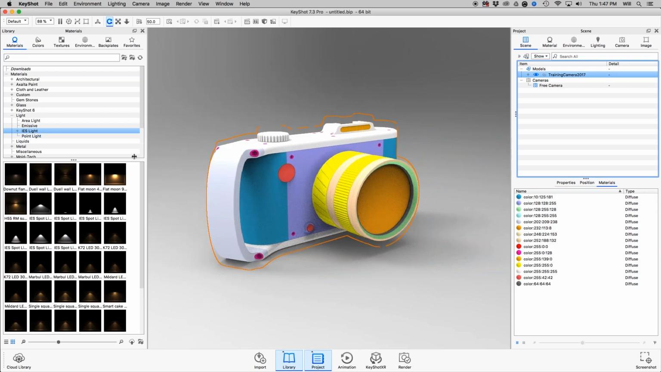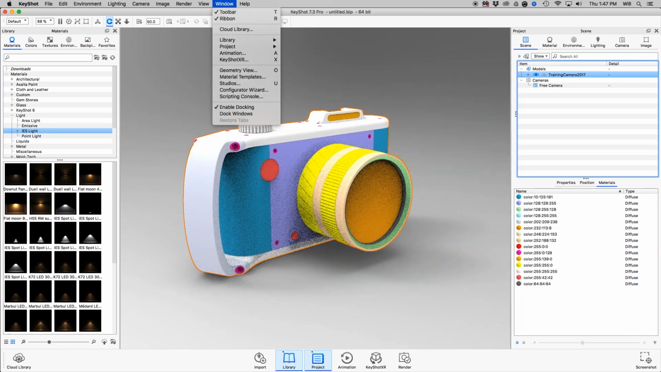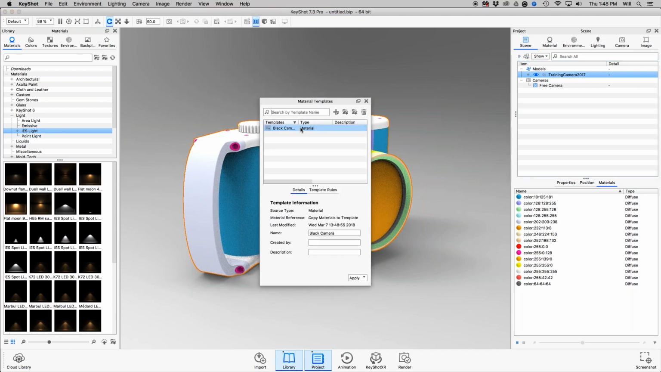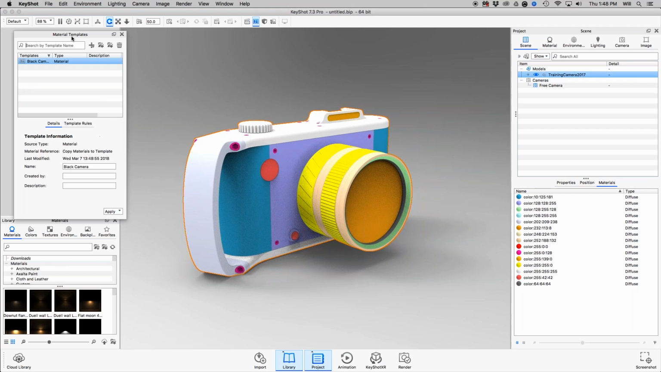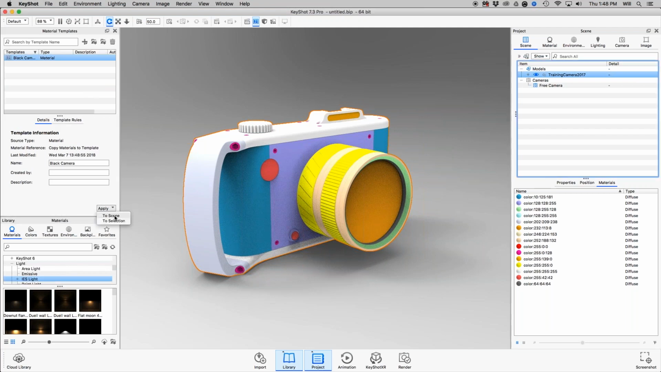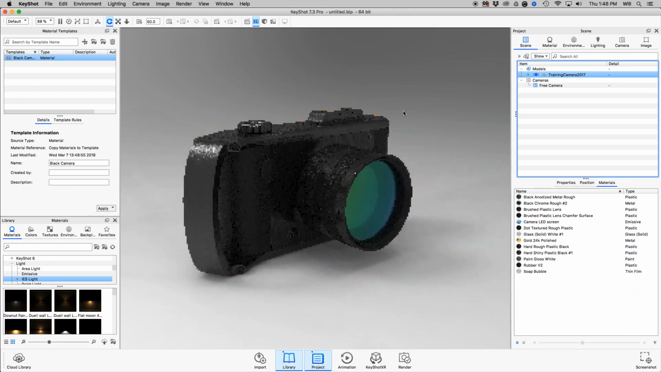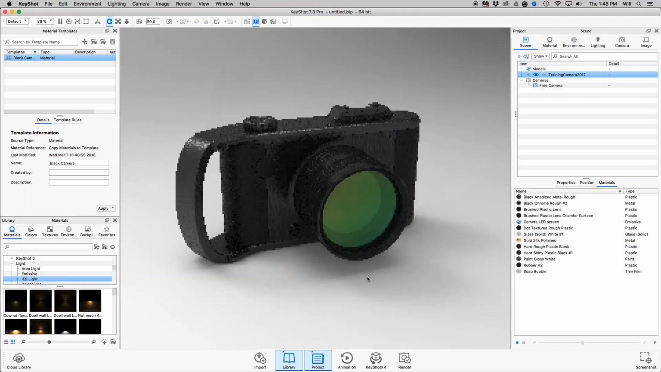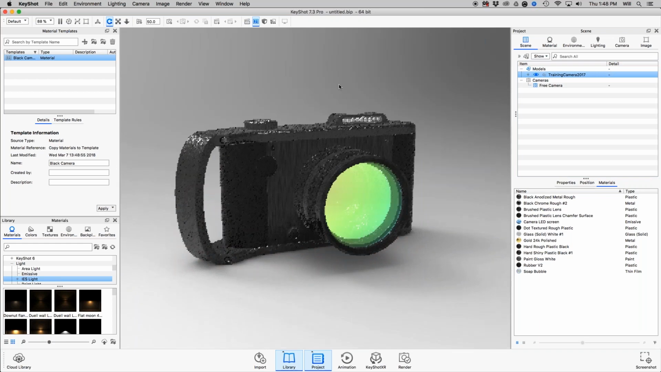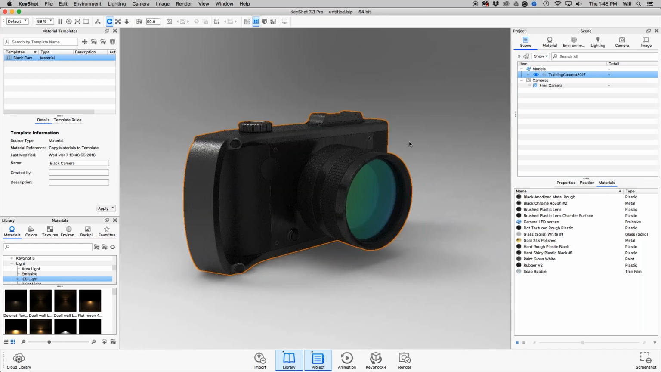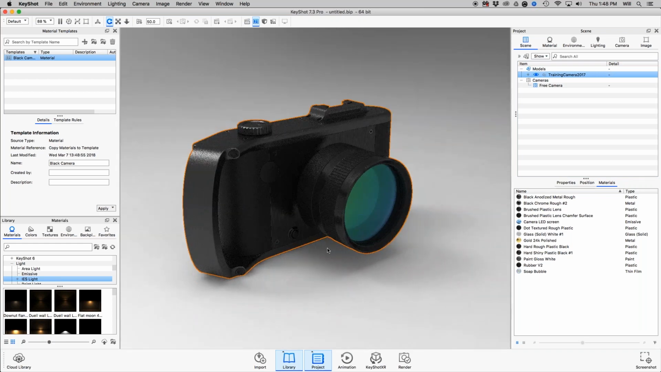If I want, I can go to my window, grab my material template, and right here I've got this one called black camera, which I'm going to go ahead and apply, and I'll apply it to my entire scene because I only have one model in here. And right away my camera changes and it looks pretty sweet. Although we can actually do better than this.